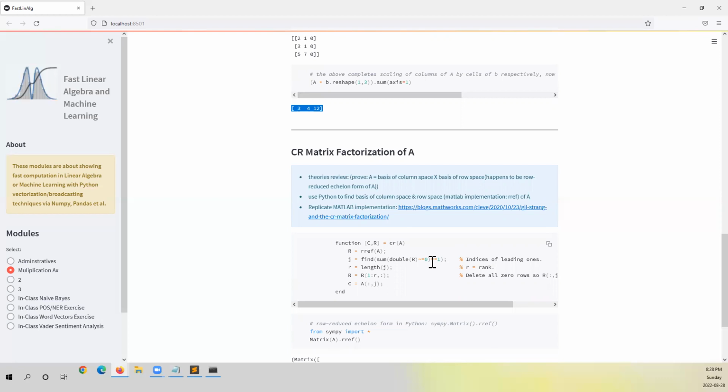So that is just the introduction of the very basic multiplication for matrices. And for the next one, we're going to introduce the very first matrix factorization, which is the CR matrix factorization, right? This CR matrix factorization actually has a lot of implications for the subsequent SVD factorization, right?